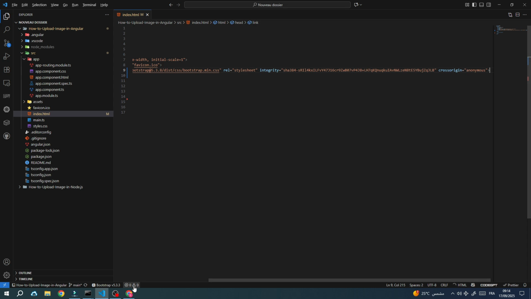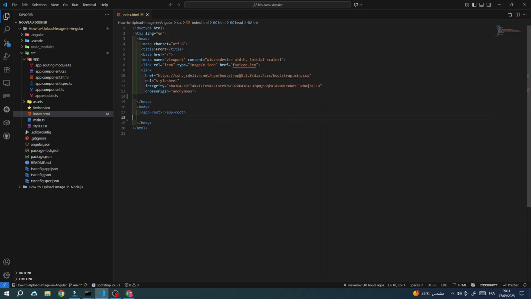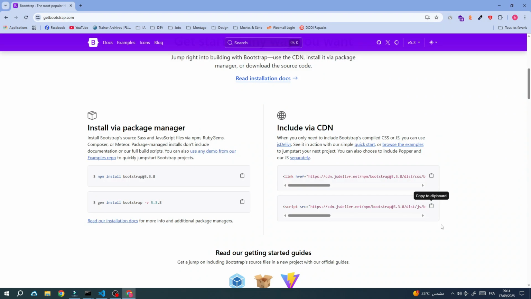First, I installed Bootstrap by adding the style sheet and script directly inside the index.html file. This will give our form a clean and responsive design.